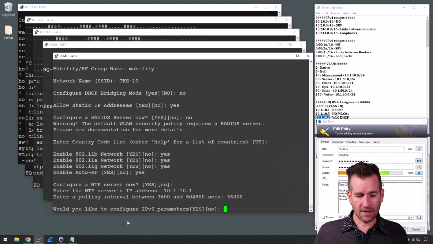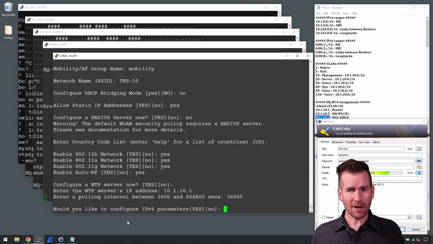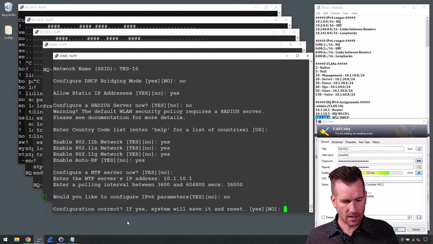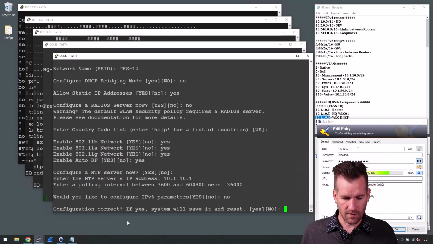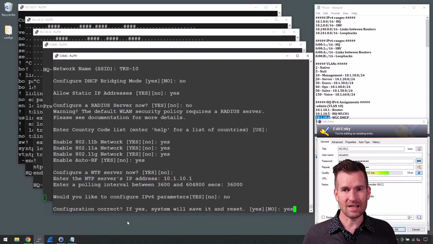Would you like to configure IP version 6 parameters? At this point in time, I'm not going to configure IP version 6, so I'm going to type in no for this one. We don't want to do that at this point. Is the configuration correct? If yes, the system will save it and reset. And yes, we're ready to save this and reset.